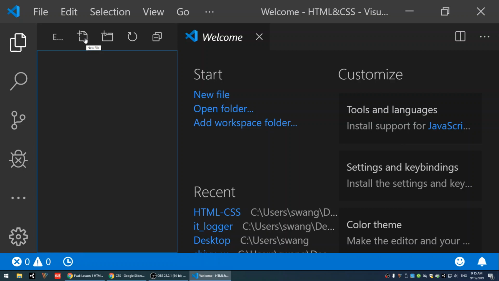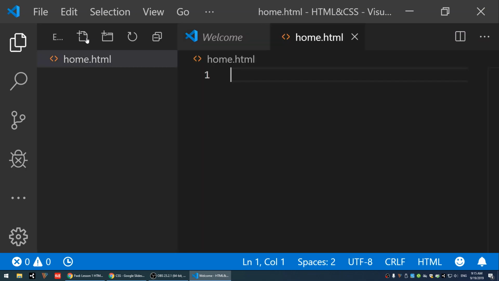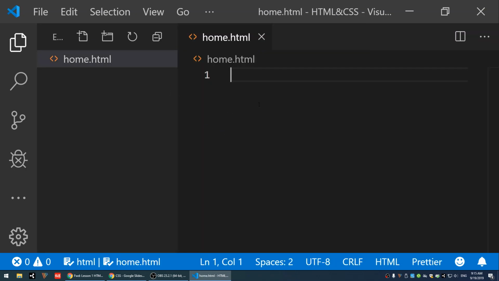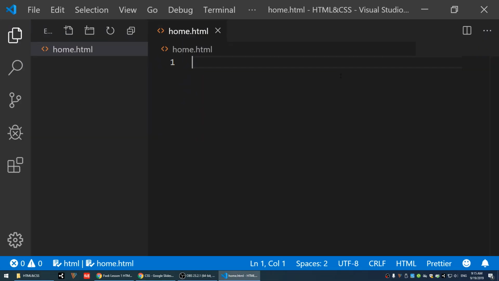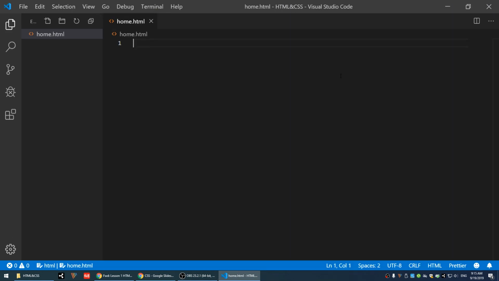Okay, the first button here, new file. Click on that and say home.html, and I created my first file here. I just close the welcome page. If you go back and check the folder, it does create a file inside the folder. It just makes it faster and easier to create things directly inside VS Code.